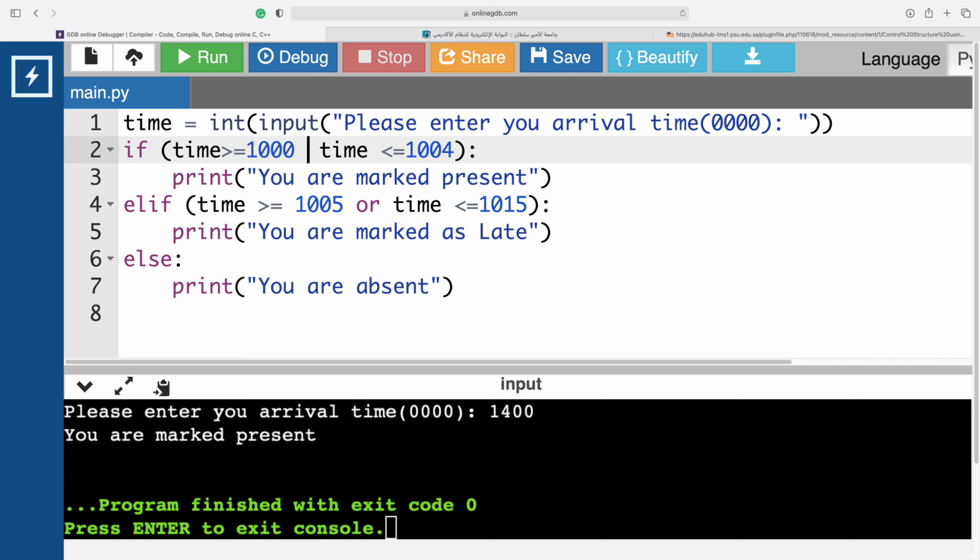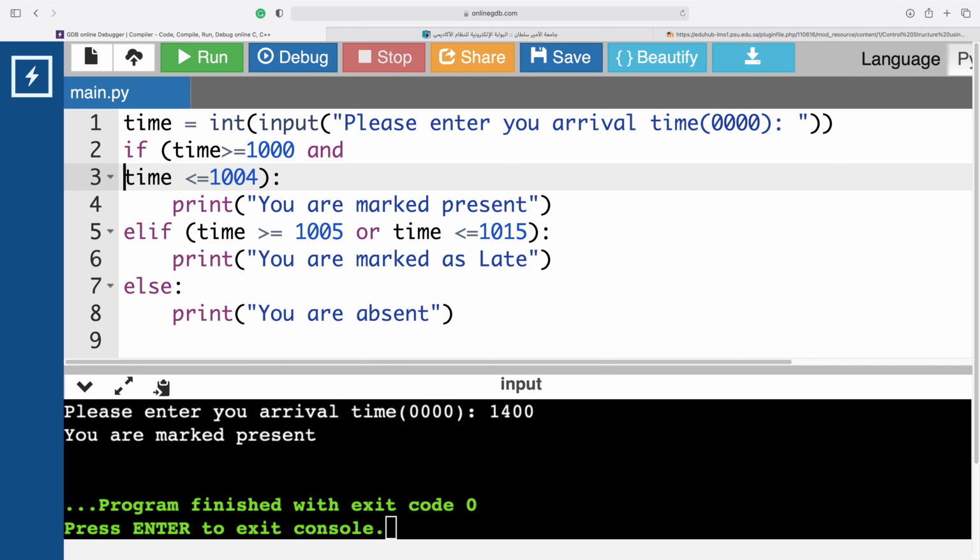No, AND. You want to use AND. You know why? Because that is how it should be. AND means the first and second both have to be true. The time must be equal to or greater than 1000 and less than or equal to 1004. Now, if you say OR, I'll tell you what the problem with the OR is.